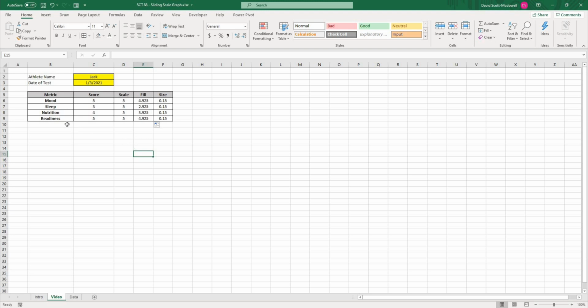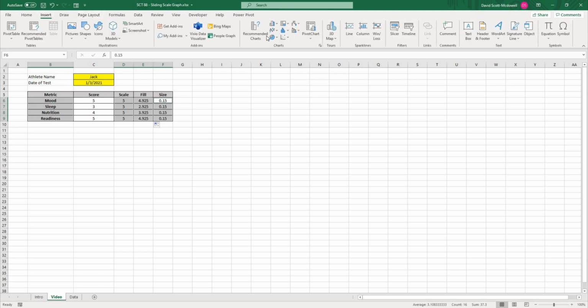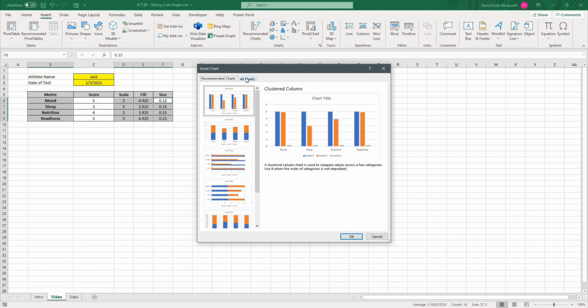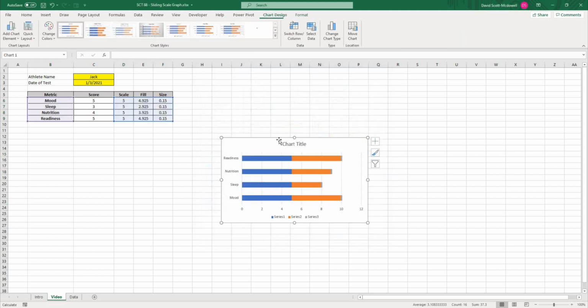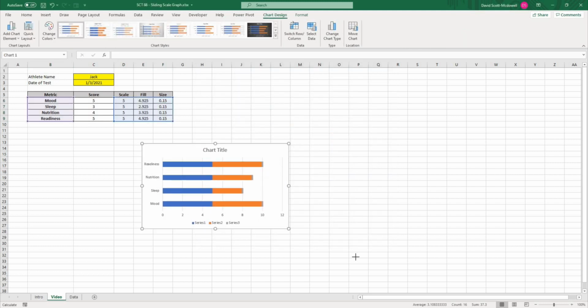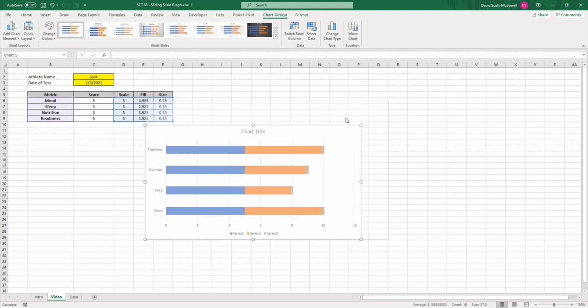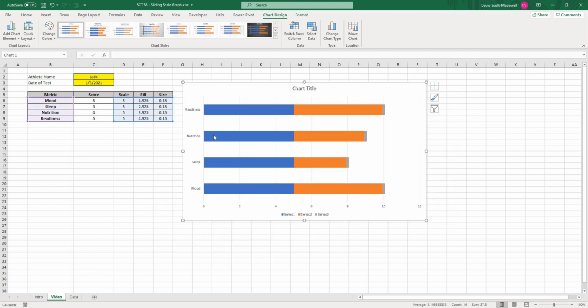Now, when I go to create my graph, I'm going to select 4 different columns. So I'm going to hold down the control, and I'm going to select my metrics, my scale, my fill, and my size. And now I'm going to go to insert, and I will go to recommended charts, and I'm going to go to all charts and go to my bar graphs, and I'm going to select what's called a stacked bar graph and hit OK. So here is our actual chart. I'm going to make it a little bit bigger so that we can see it. And here's what we have.